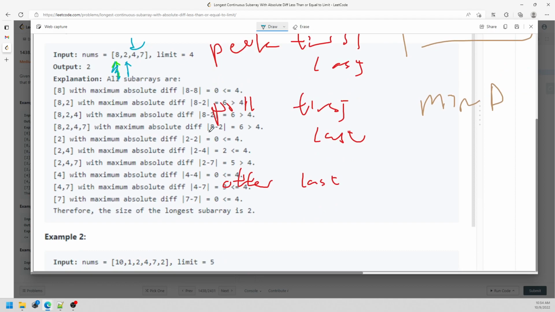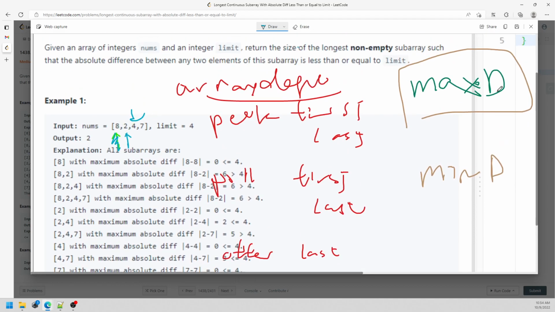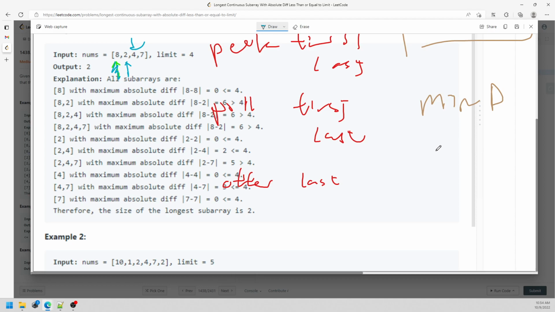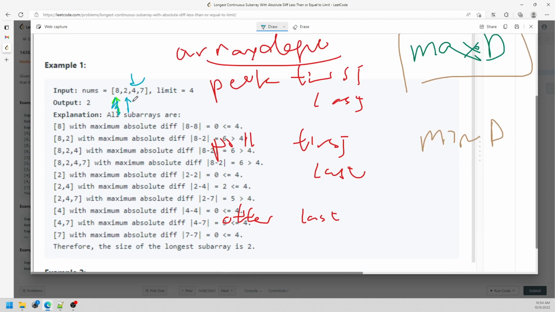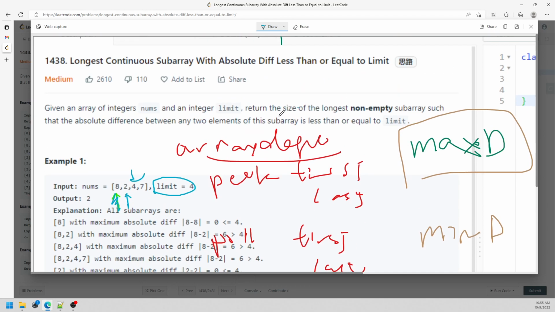But the problem is, for every value, I need to append to max d and min d, and I also need to check whether the value at my left pointer is equal to the max d or min d. If this is true, I'm going to just poll it out, because it is going to be out of the limit. So you need to poll, and then increment your pointer, and for every traversal you also need to update your maximum result, which is the size of the window.